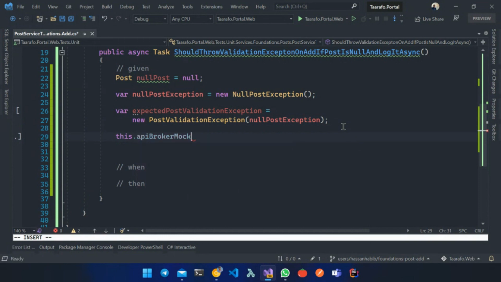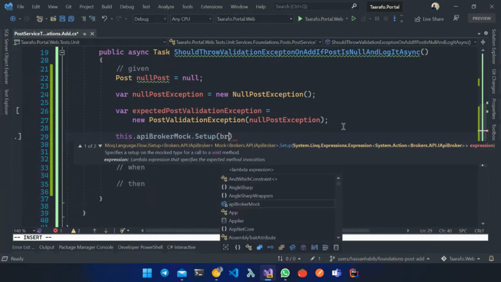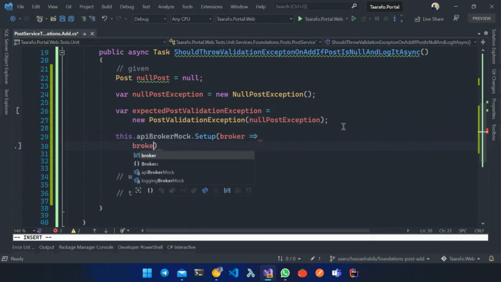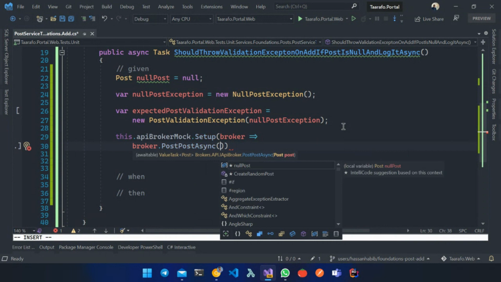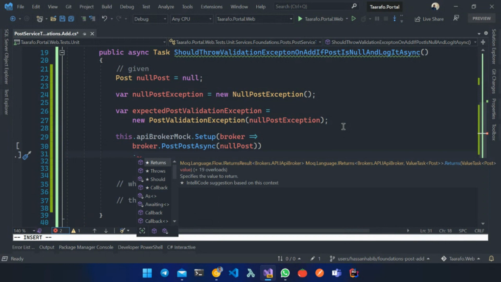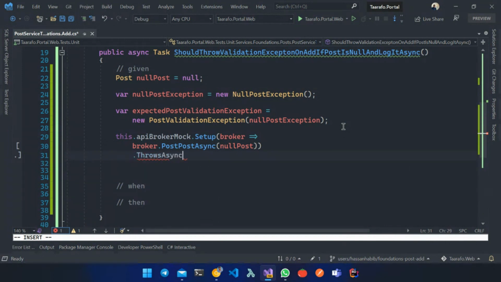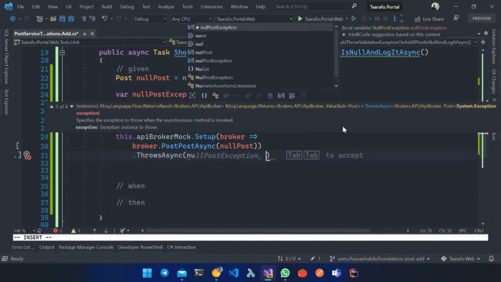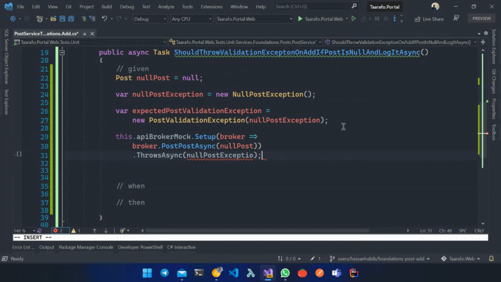Okay, and we say this dot API broker dot setup broker here. Then we go here, say broker dot post async and null post, and then returns throws async, because here we are handling exceptions. Throws async null post exception. Okay. And so is the broker the one throwing null post exception?